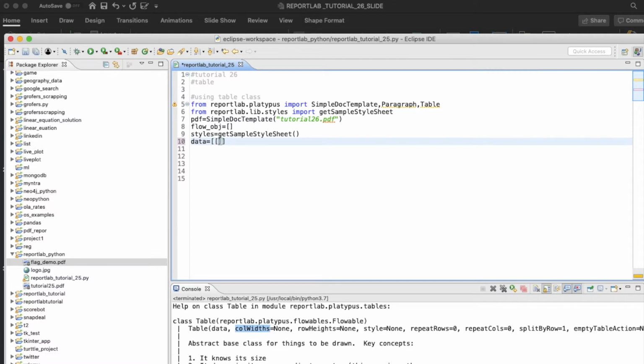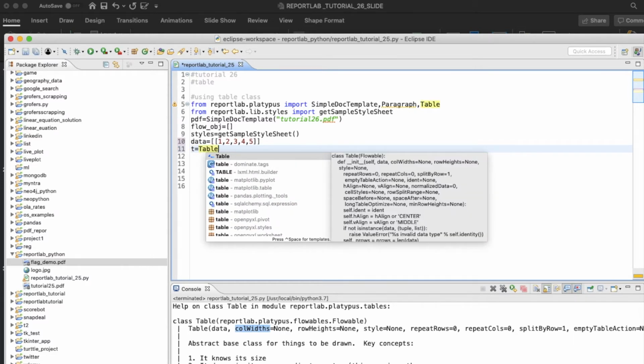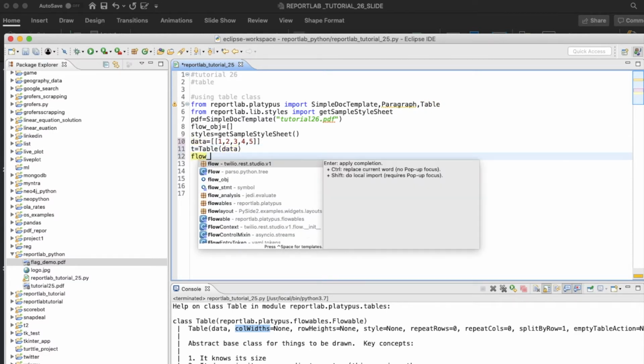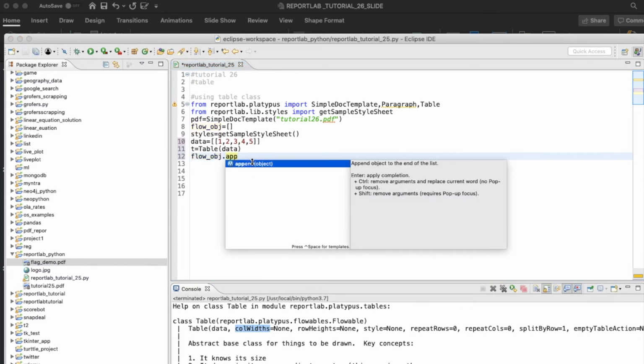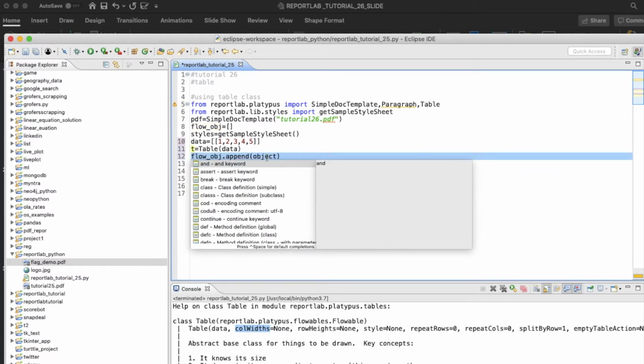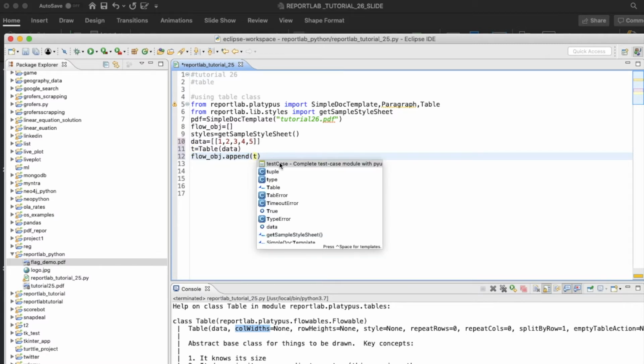Let's write this: 1 2 3 4 5. I'll explain in a moment. Just write this, and then t equals Table of data, and then we need to append this: flow_obj.append, and this is going to be t. Okay, and now we'll just create the file.